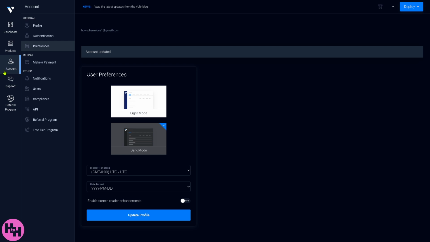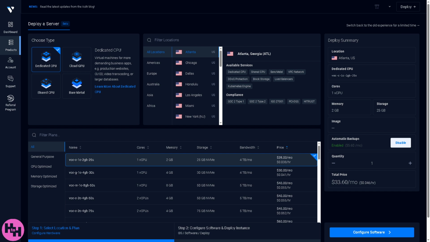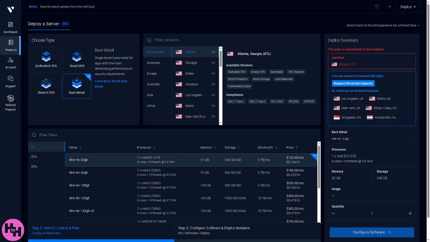Okay. Now, we've skipped the products, but essentially, this is where all your deployed infrastructure lives. You have the dedicated CPU, cloud GPU, shared CPU, and the bare metal. So you have compute instances, your virtual machines, cloud servers right here, additional volumes attached to servers, and load balancers that distribute traffic between instances. Of course, you can create, manage, restart, snapshot, or delete products from here. You can also configure software, but it requires a subscription plan.